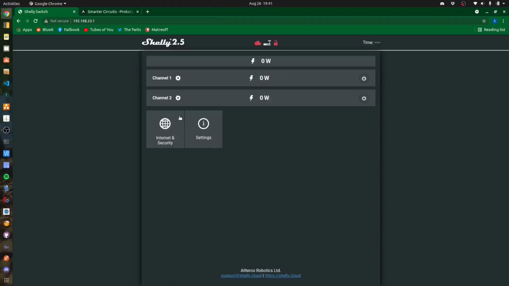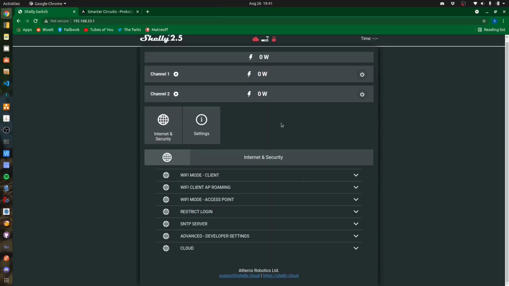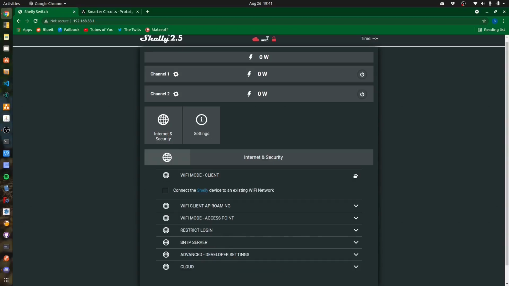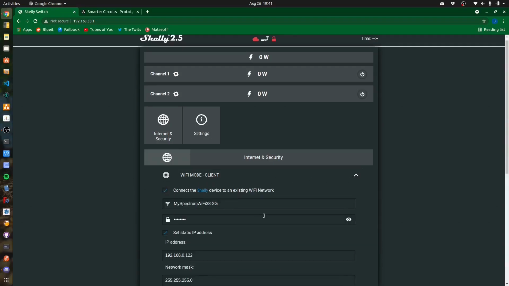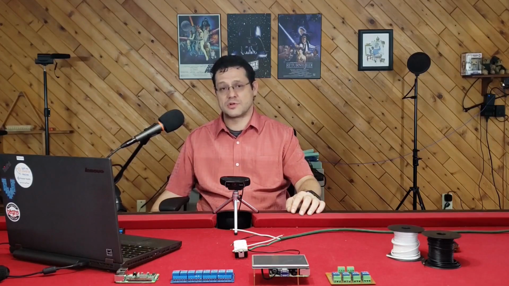Clicking on Internet and Security, we see the following. All of Shelly's devices have this same section with a few differences per device purpose. We can expand Wi-Fi mode client, tick the box next to connect the Shelly device to an existing Wi-Fi network, and fill in our details. Some of the devices I've purchased didn't initially have the static IP option, but it became available after a quick firmware update, and I highly recommend it.